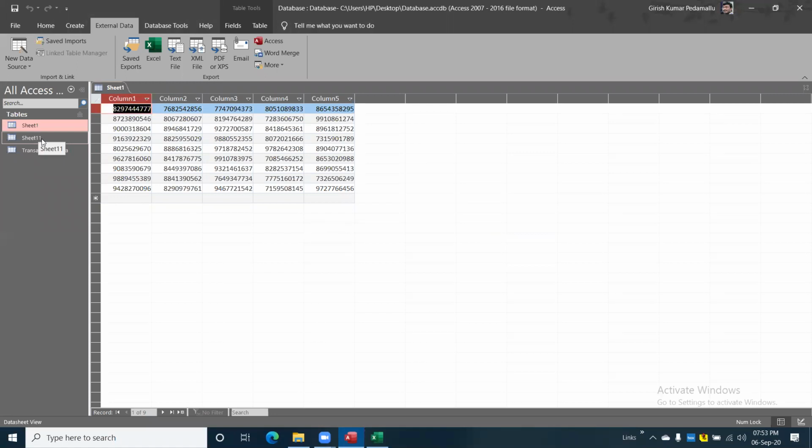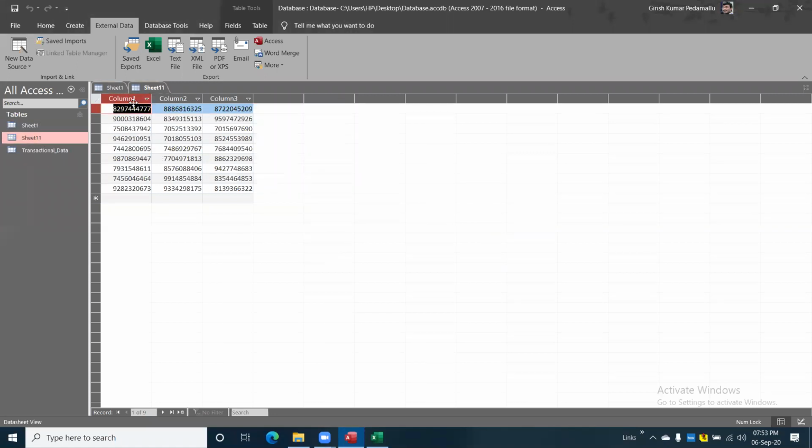It is showing as Sheet 1_1. See, it cannot have duplicate names, right? That is the reason it is appending a 1. If I paste one more time, it will give Sheet 1_2, something like that. It is going to provide that.